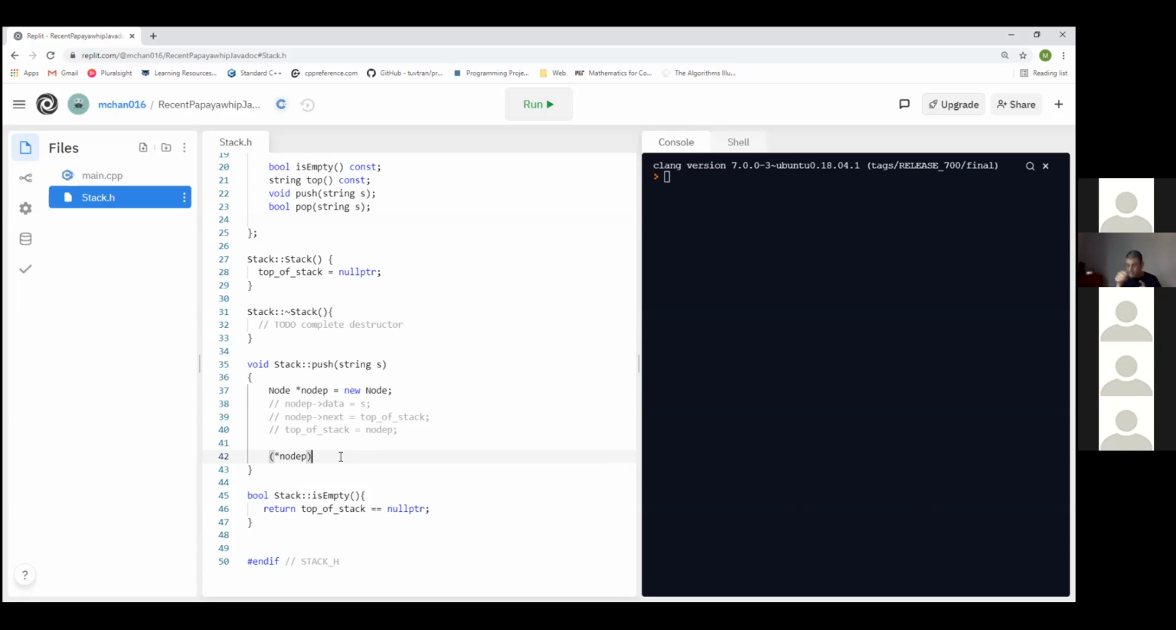Now that you can do a dot, right? So you can put a dot. You can say, what is it? Dot data equals S. And then you can complete the rest too, right? Dot next equals top of stack. That's really cool. So exactly the same.